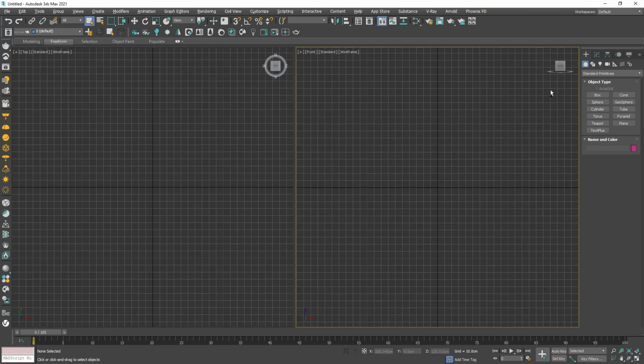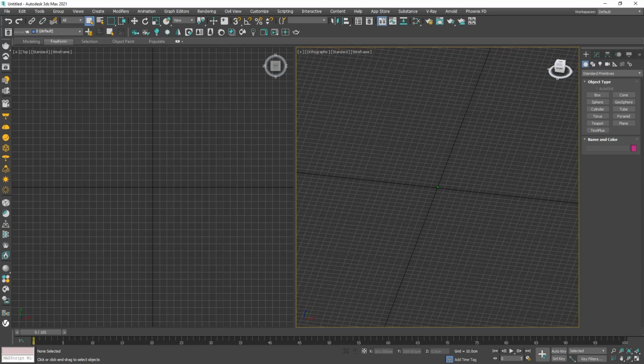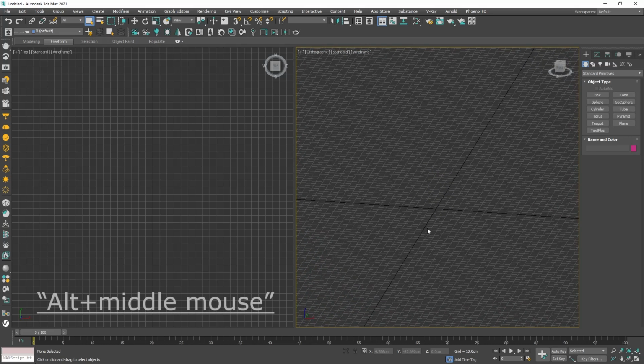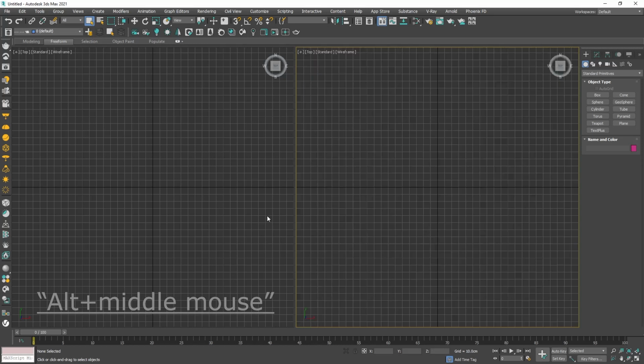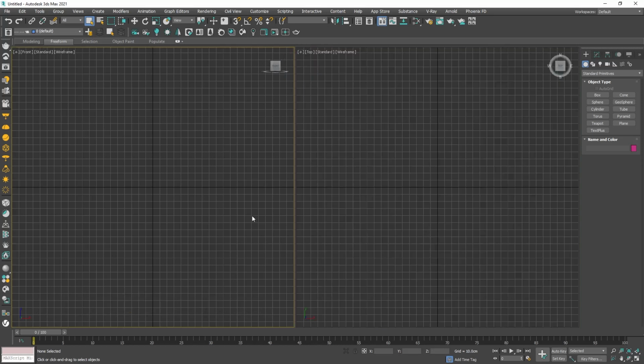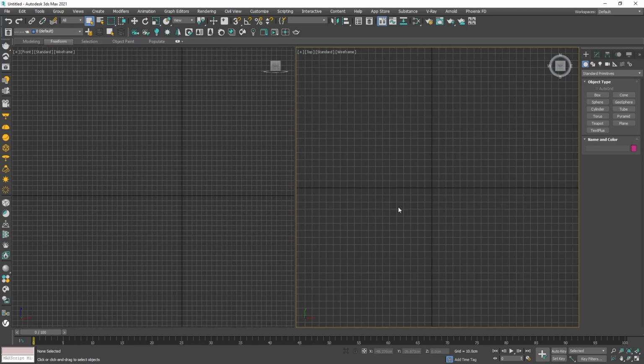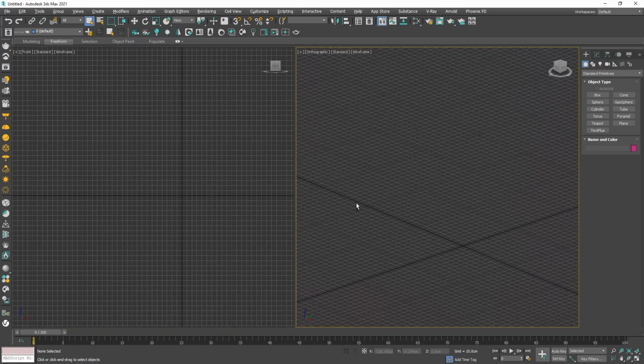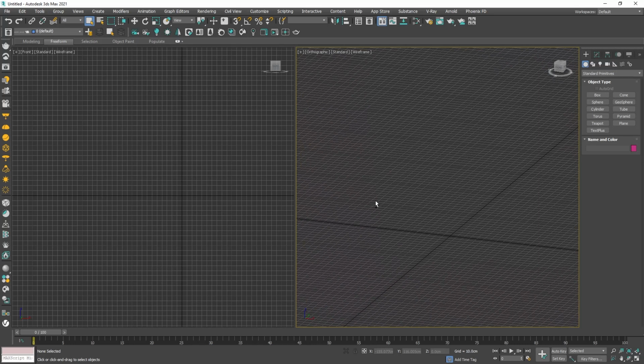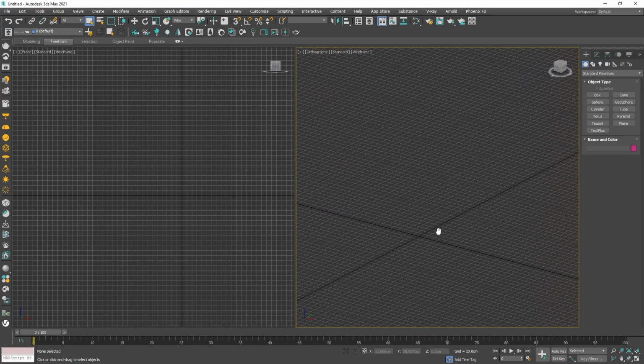That is not an issue because I can easily rotate the view from the 3D wheel or by pressing simultaneously Alt plus middle mouse and move. Also, by holding the middle mouse key, I can drag the viewport to the left or right, as well as scrolling the middle of the mouse to zoom out or zoom in.